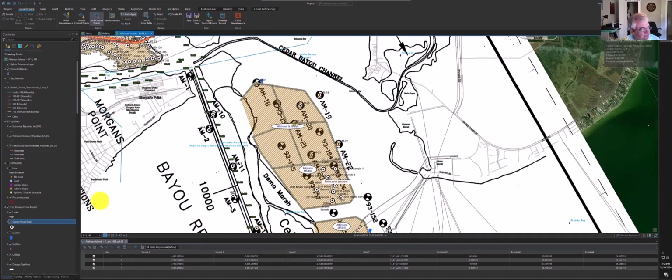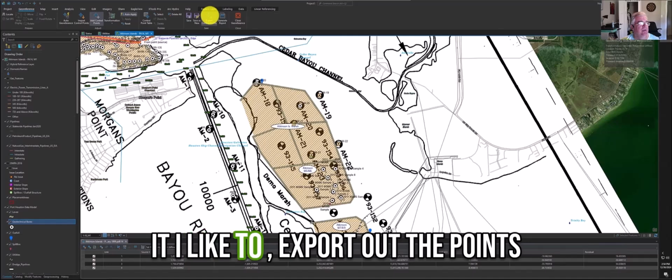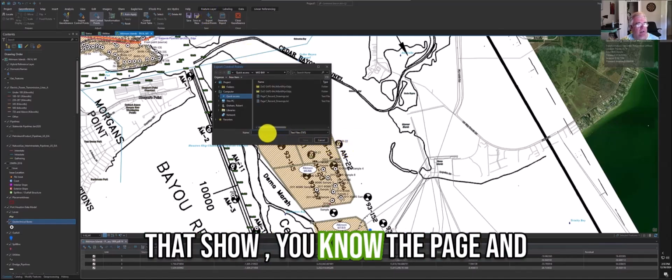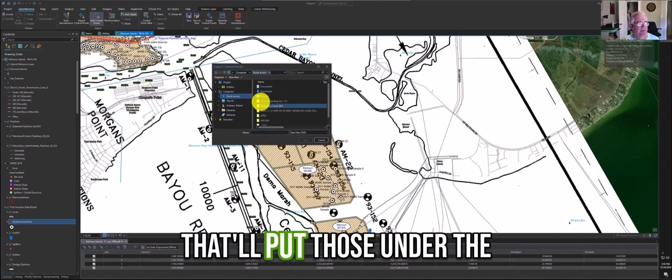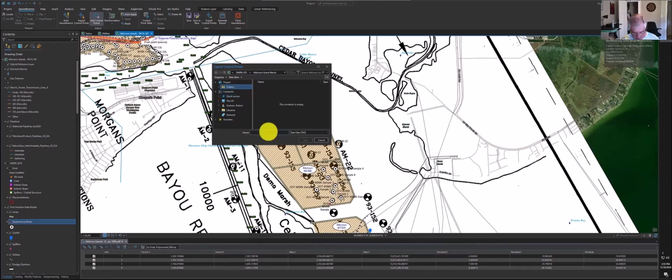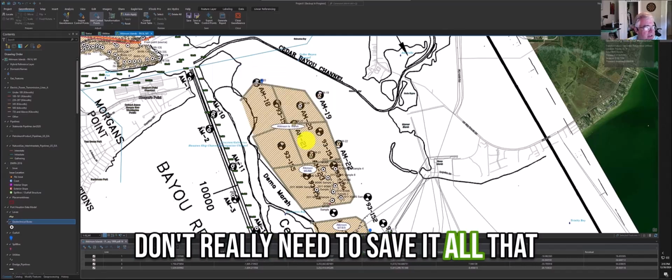So once we've done that, we've georeferenced it. I like to export out the points that show the page and what it's referenced to. And I'll put those under, and this was just page 14. This is all intermediate data. We don't really need to save it all that much.